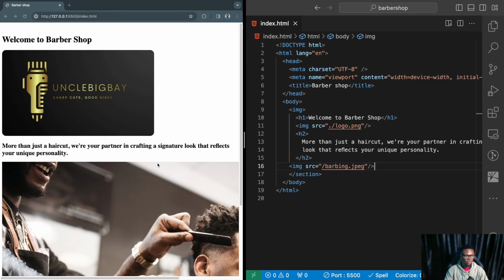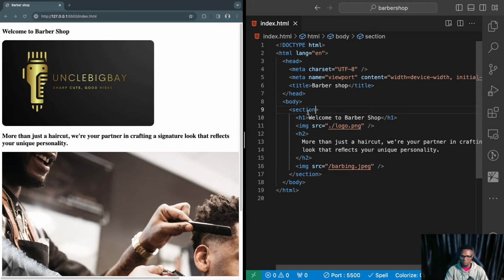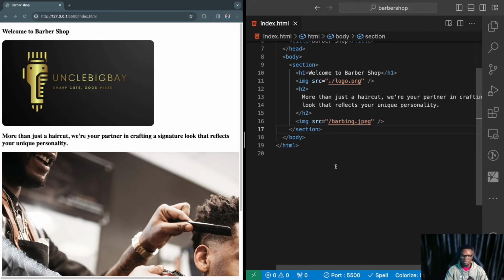So the next thing we want to do now is we want to have another section. So I think something broke here. Okay, so this should be section. Yeah, when I was trying to do the closing and opening tag, I think I messed it up. So we have this section here, and that's how it's going to look.